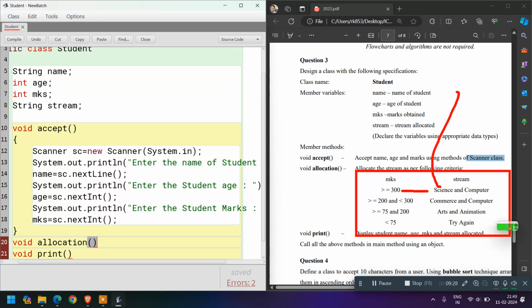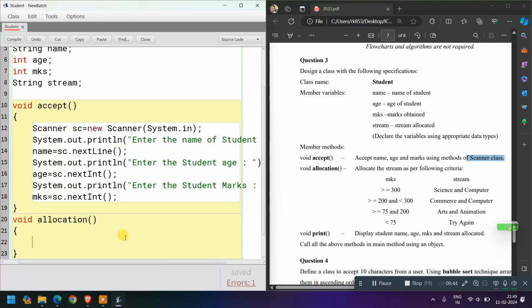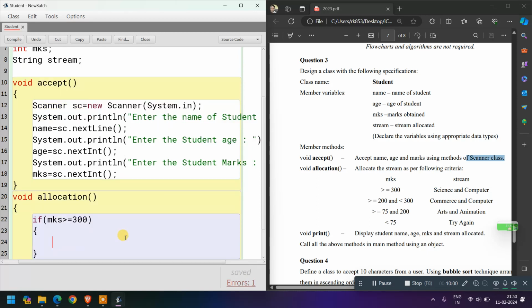Now, how am I going to do void allocation? Inside this method I am going to write: if mks greater than or equals to 300, then stream is equals to science and computer.